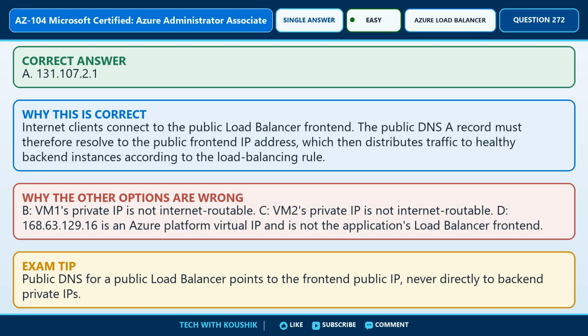The required response is option A, 131.107.2.1. The requirement is satisfied because Internet clients connect to the public load balancer frontend. The public DNS record must therefore resolve to the public frontend IP address, which then distributes traffic to healthy backend instances according to the load balancing rule.